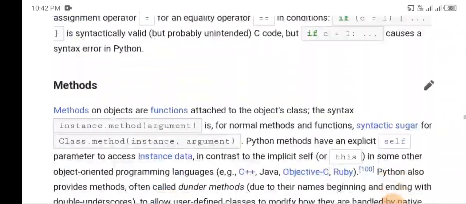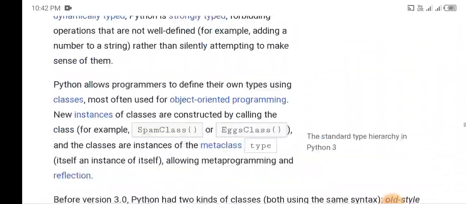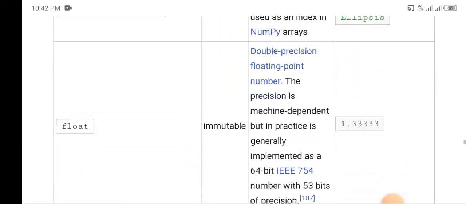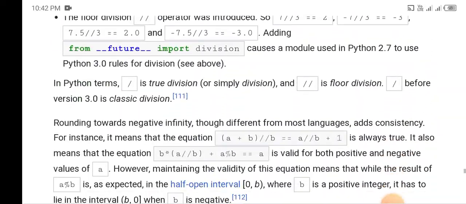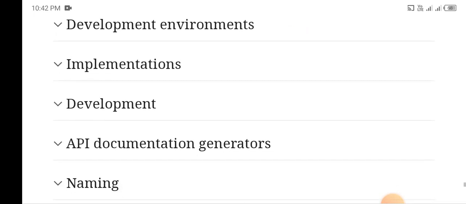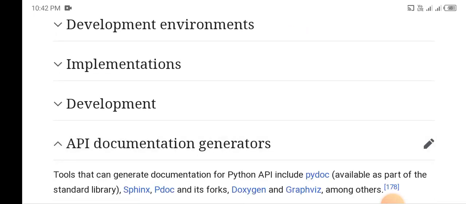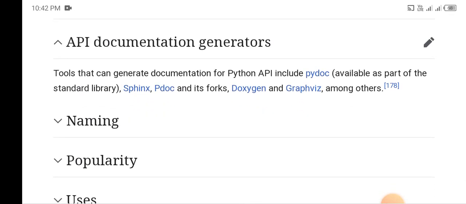Next, methods, typing, and API documentation generators. Tools that can generate documentation for Python APIs include pydoc, available as a part of the standard library, Sphinx, pdoc and its forks, Doxygen and Graphviz, among others.